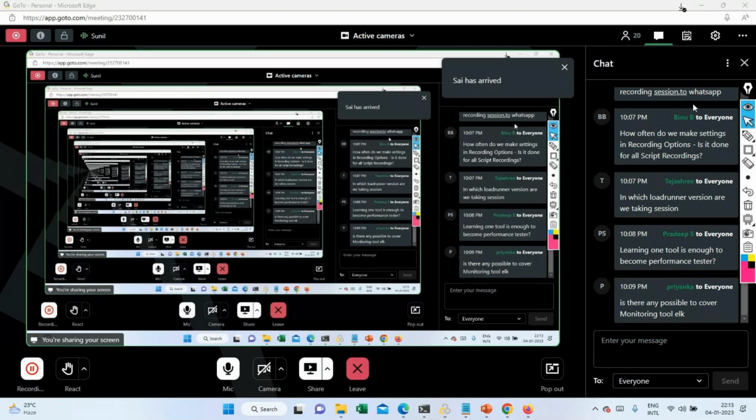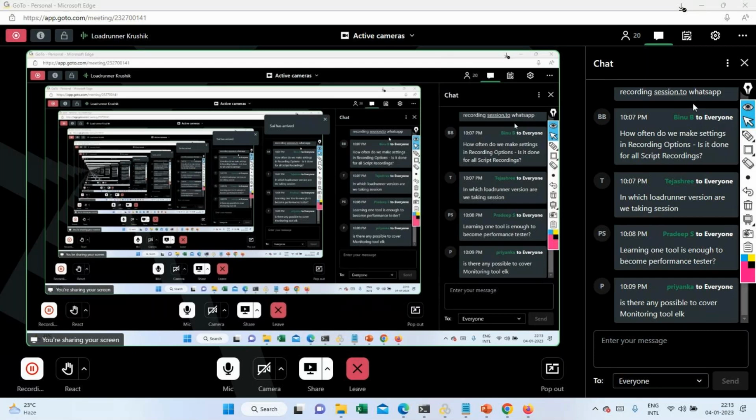Whoever the user is downloading that particular file, we will try to analyze whether the file is downloaded or not, based on its download size and all those things.